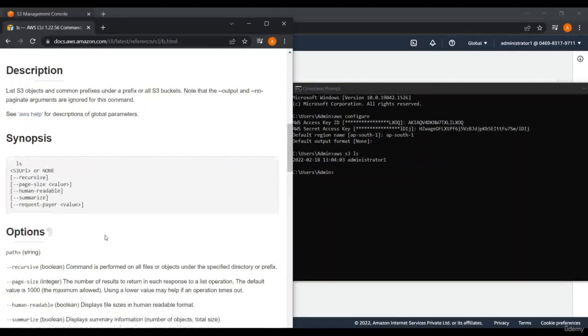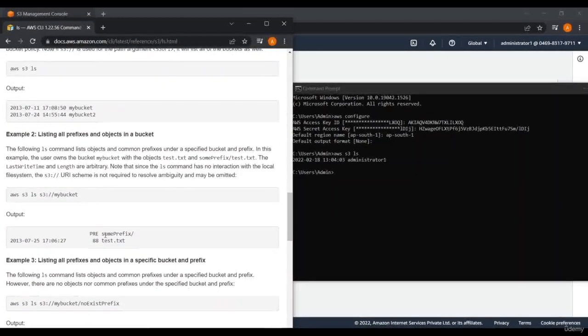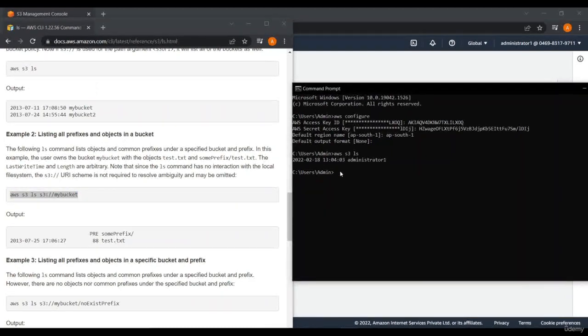Now scroll down and copy this and paste, and instead of my bucket, type in your bucket name. So I'll type in administrator 1 and click enter. So this will show any object inside your bucket.